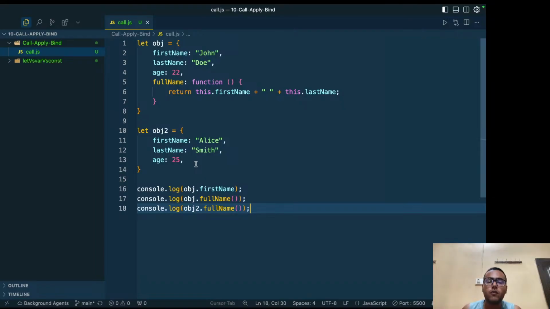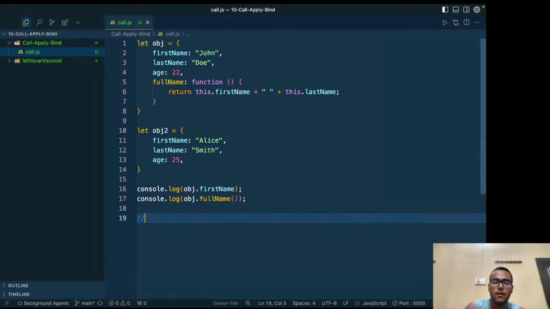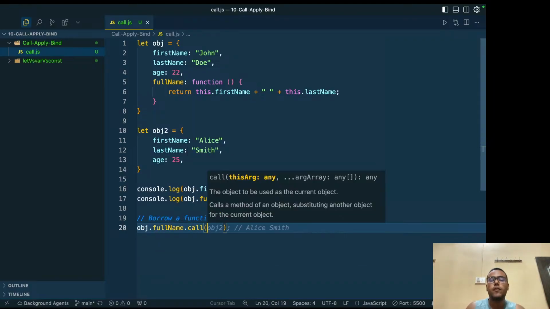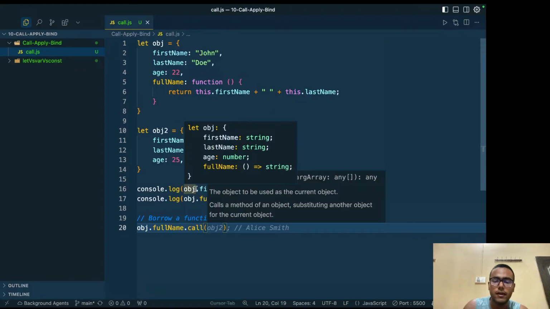So what if we want to borrow a function from another object inside a new object which doesn't have that function? In that scenario, there comes a method called call. So you can borrow a function using call. You can write obj dot full name dot call, and you define the this argument: on which object do you want to call this function? We want to call it on object 2.